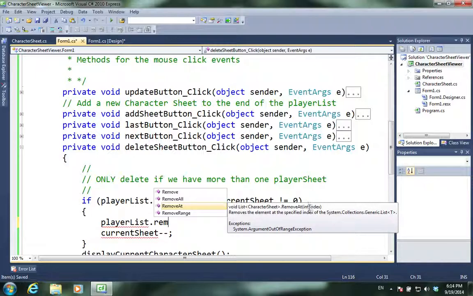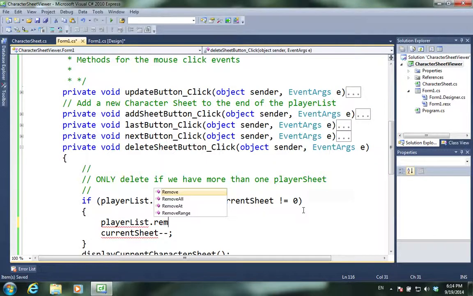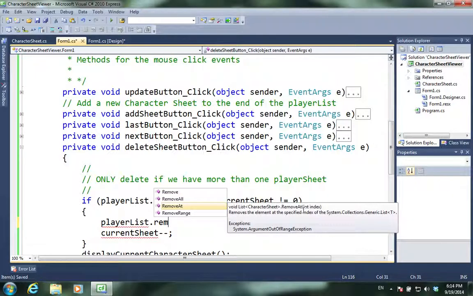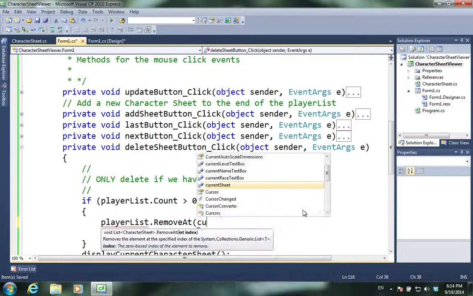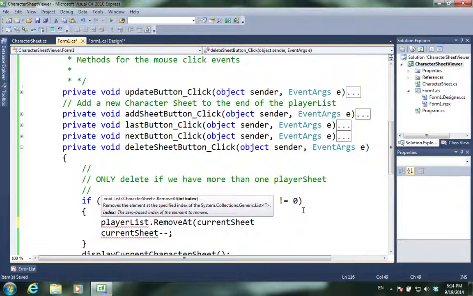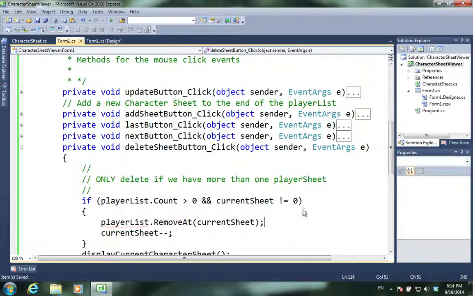Remove at, we can give it an index. If we just type remove, we have to give it an actual object, and it's going to remove the first item that matches that one. Remove can be a little tricky, so we're going to remove at. And we're going to remove the current thing, so we're going to remove at our current index. And that should work. Now, the way we've written this, we cannot remove the first sheet in the list.